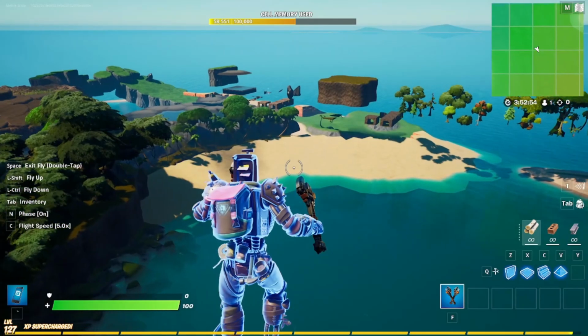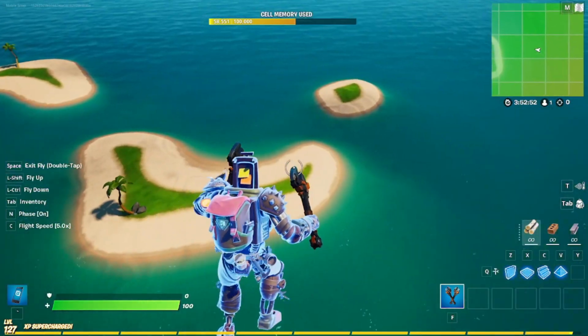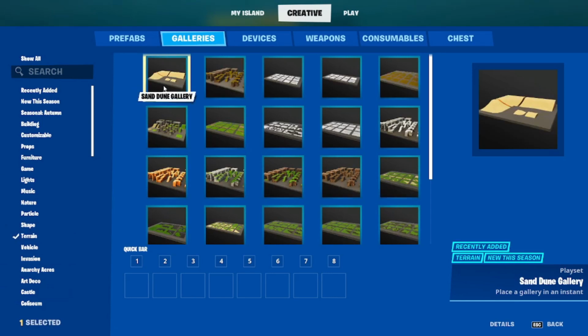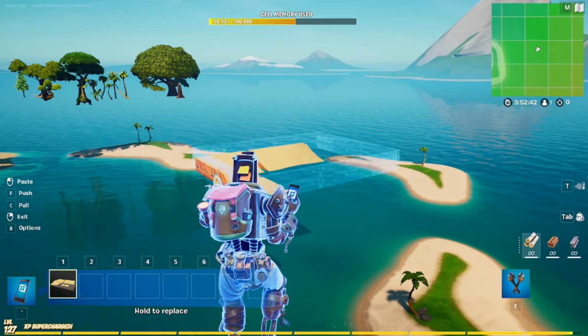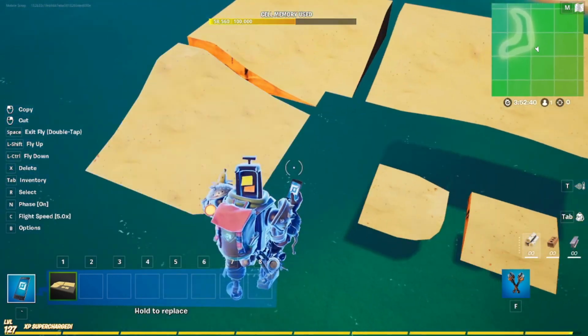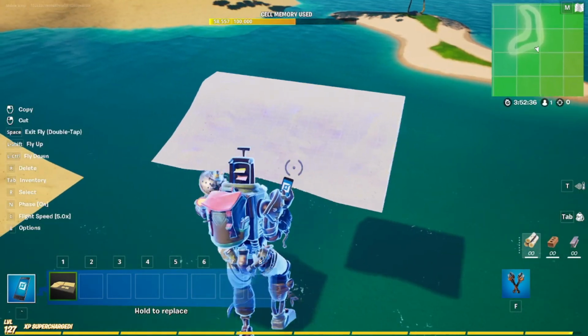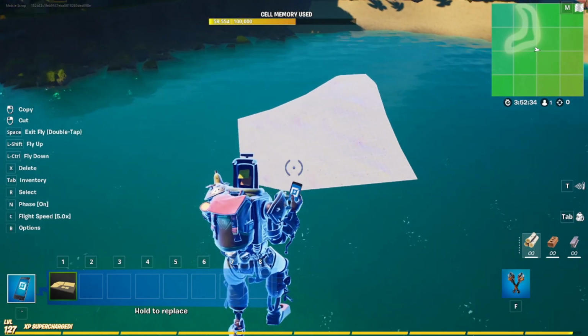Now, the first thing you're going to want to grab, if it's going to be a wee island, is to go to the galleries here in Terrain, and you're going to grab this brand new one, the Sand Dune Gallery. Once you get that out, you're going to have them all here, nice and snazzy. We don't want these two. We actually don't even want this piece. It is just this piece we want.